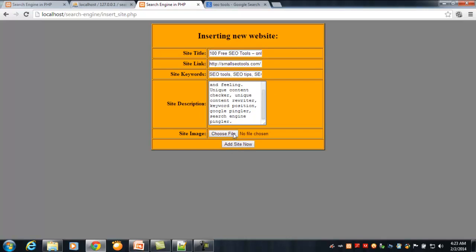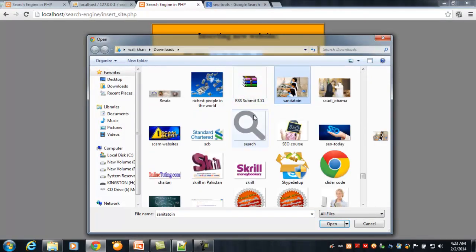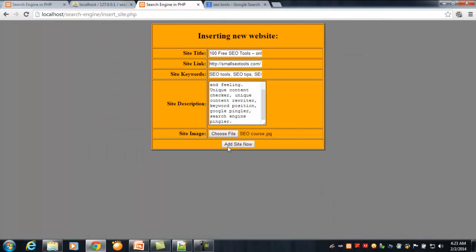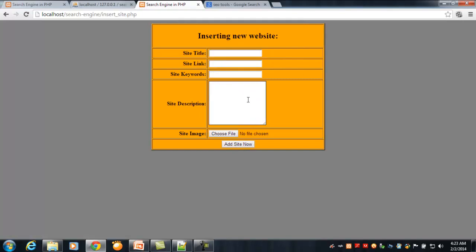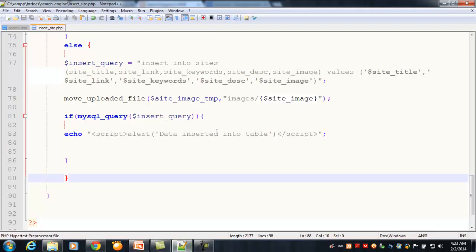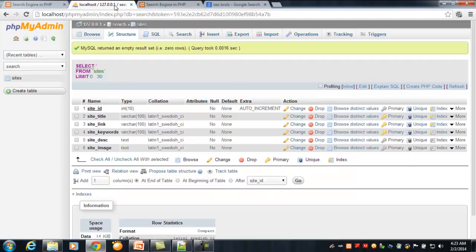Now once again I have selected the image from my computer. Add Site Now. Now it says data inserted into your table. Basically there were some single quotes which you cannot insert into the database while running this query, because this query has some restrictions. We can discuss that later, but this time we have inserted the data and we can check that in our database, in our table.